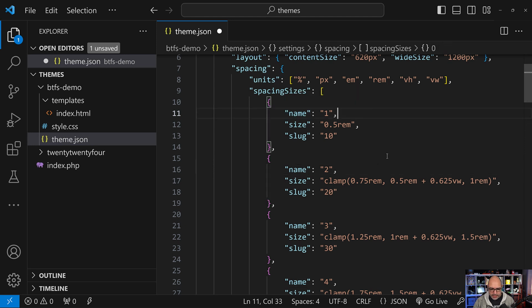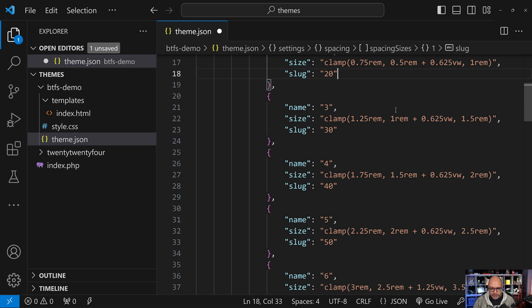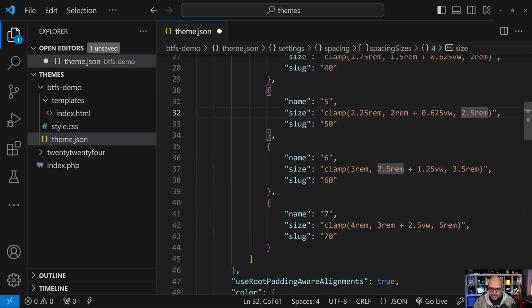So back to Theme.json, I've got 2 set up, and that's going to be 1 rem at the highest. Next is going to be 3. This represents our next highest. That's going to be 1.5 rem. 4 is 2 rems. 5, this is our medium spacing at 2.5 rems.